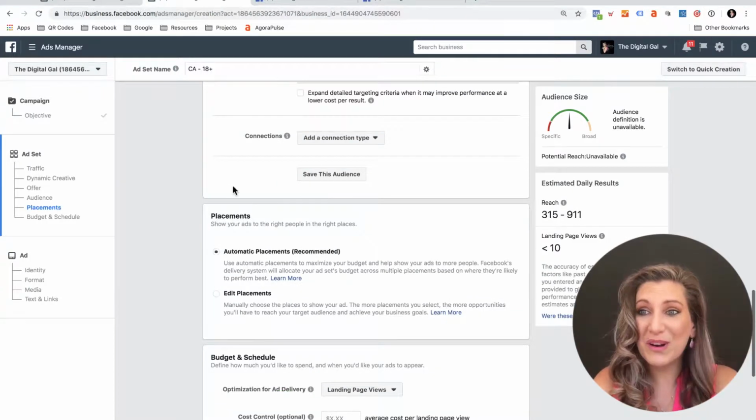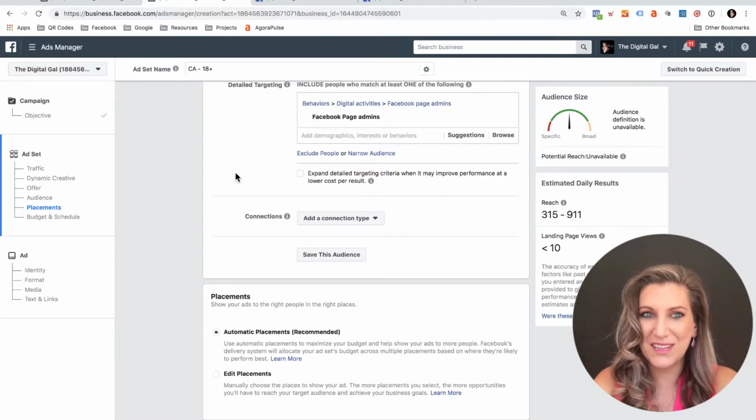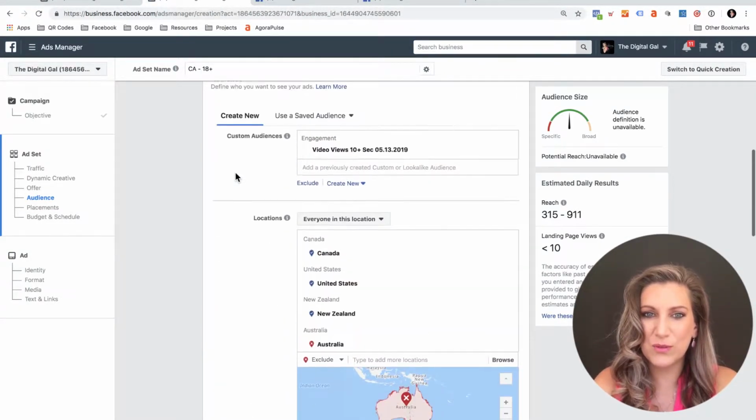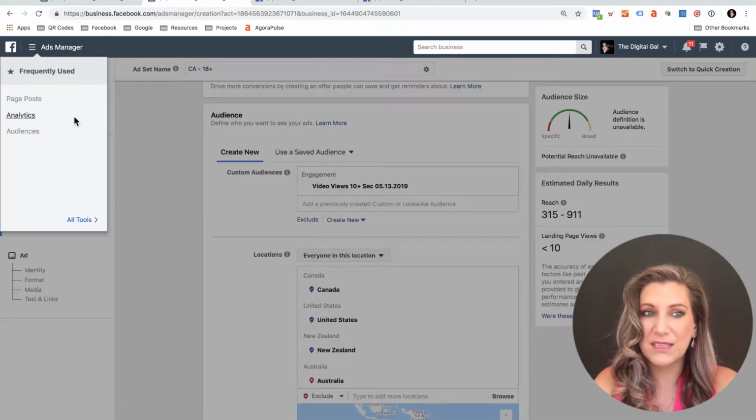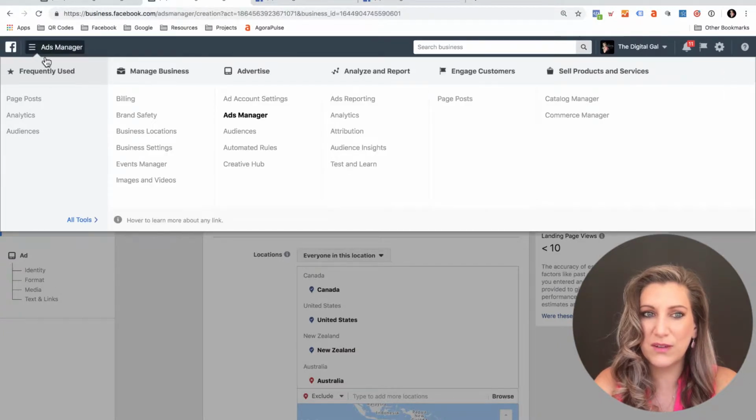So you have more targeting options available to you here. Now, just as a heads up for those of you who are new, these audiences up here that I'm choosing from the custom audiences, I have already created those. Going into Ads Manager, into your menu, fly out here, and going into audiences. I'm not going to go there right now.